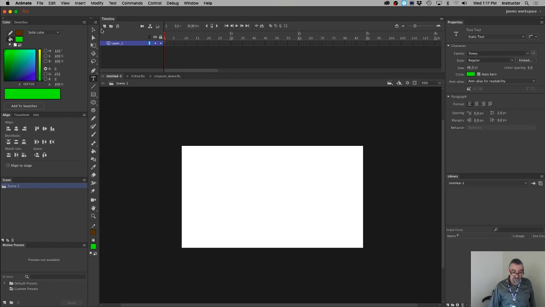Tools are arranged in a logical manner. We start with our selection tools. We have our main selection tool, and then we have our sub-selection tool. As I hover over each of these, it gives me the name, and it also shows me the shortcut key for that particular tool. Pretty handy. You're going to want to memorize those as much as possible. Shortcut keys will make you much faster.